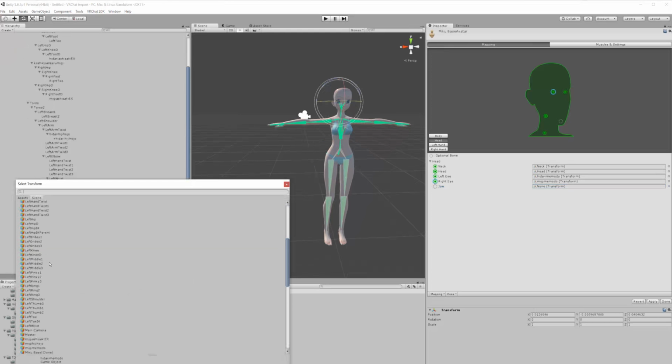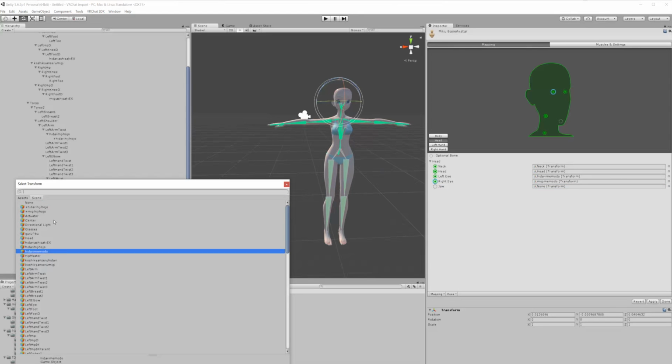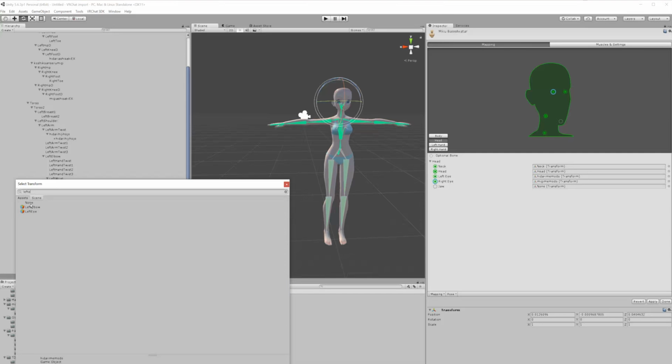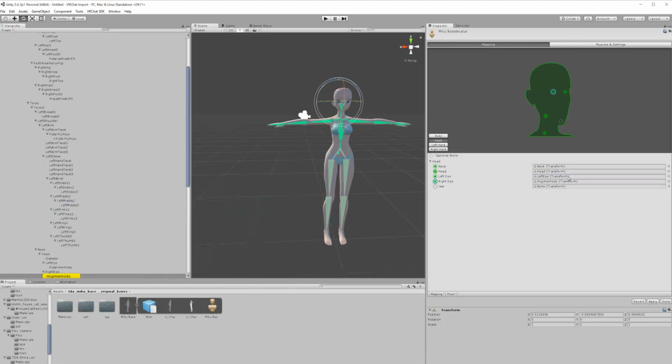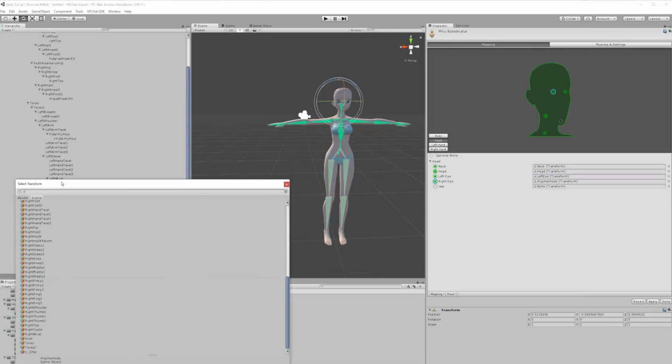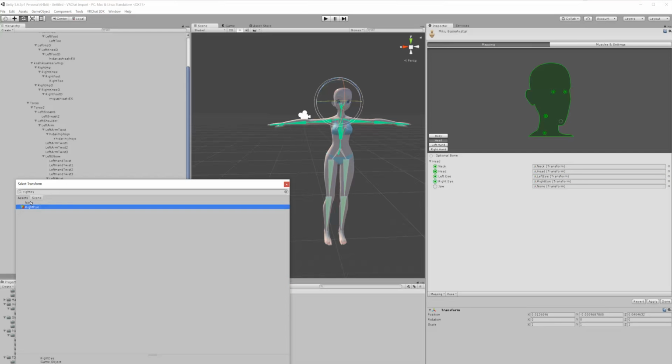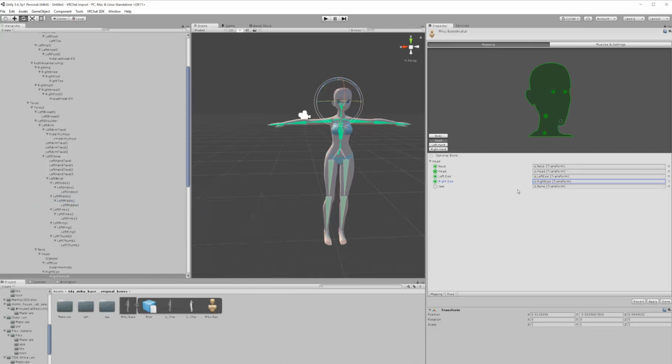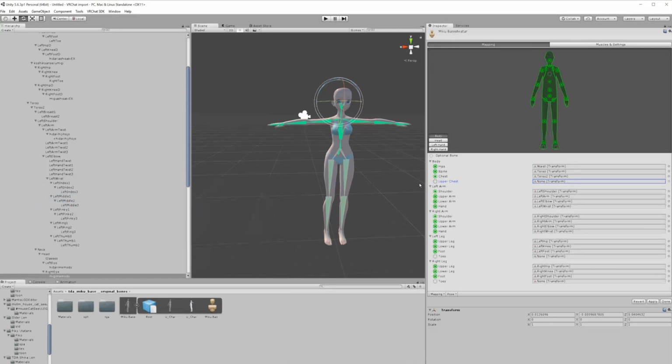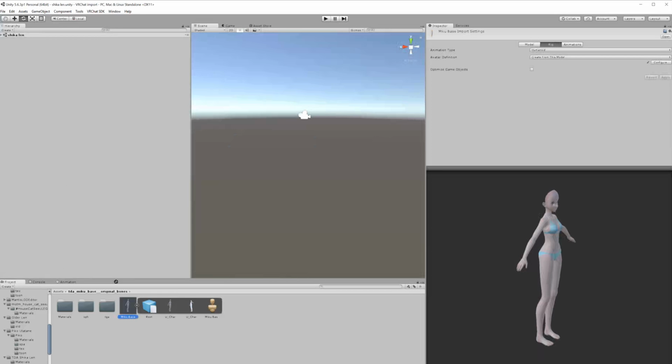So we're going to pick left eye. And then right eye, obviously. Like that. So now we've got left eye, right eye, no jaw bone, body is correct, everything looks nice and stacked. Hit apply. Hit done. Now you can bring her into the scene.